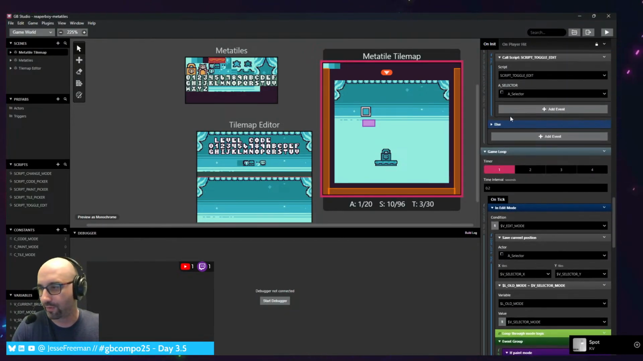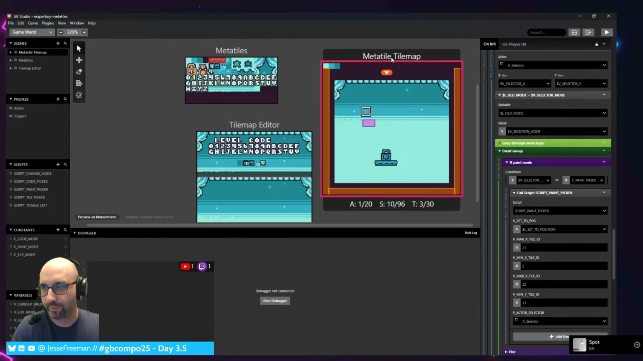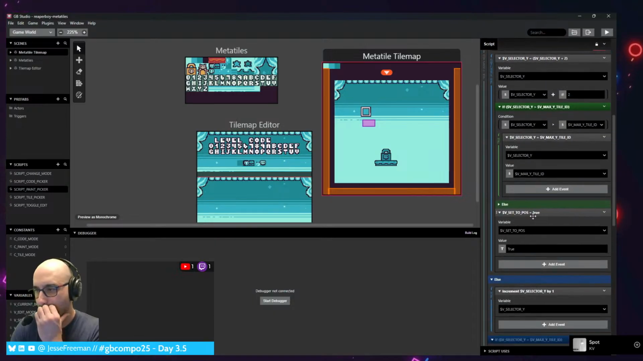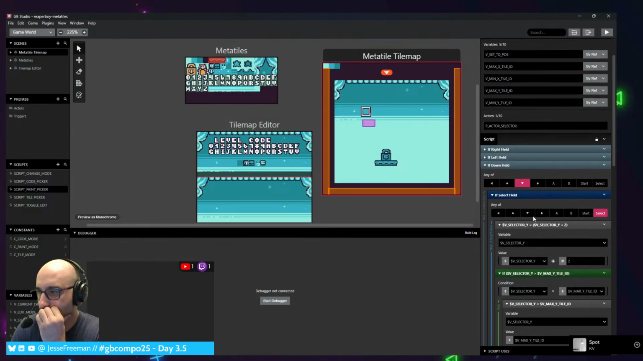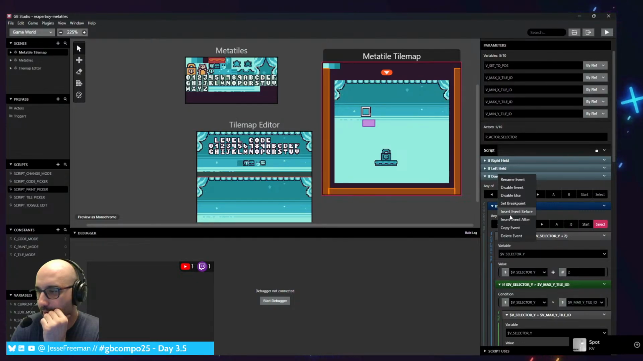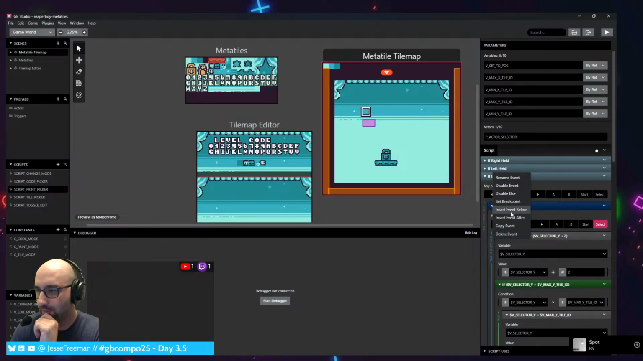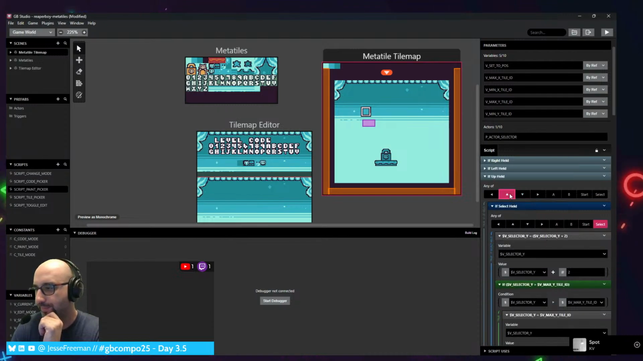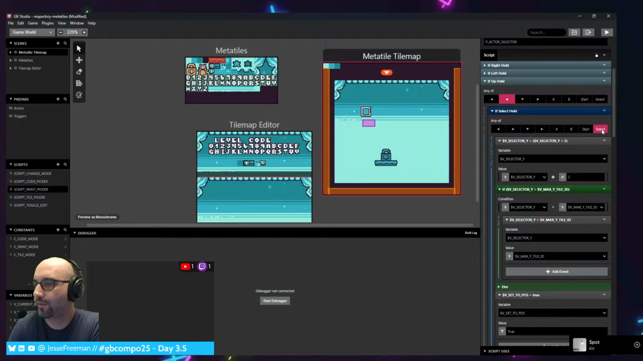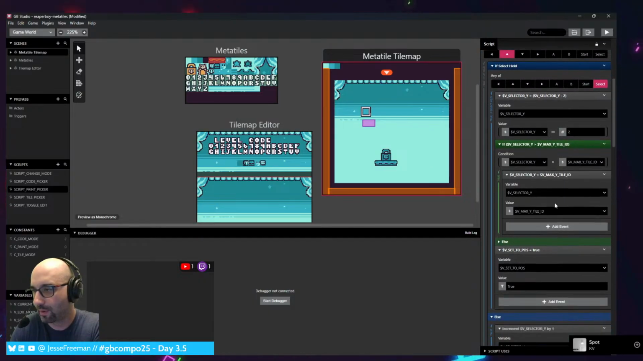So let me save this code real quick. Our game loop. Let's go back now to our paint picker. And we're going to copy this event and paste this event above it. And now we're going to look for up. So if we're hitting select, what we're going to do is V selector Y. We are going to subtract 2.